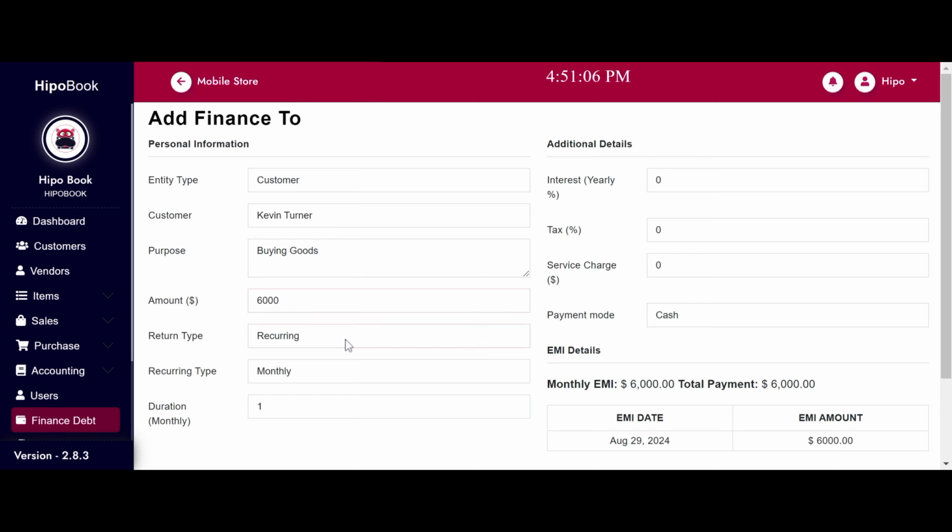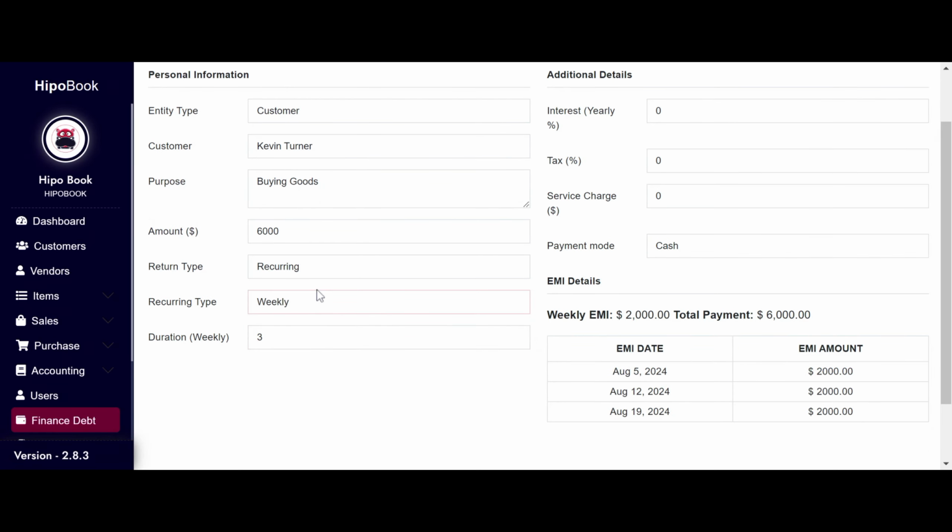Then you can go for the recurring type, whether it is monthly or weekly as per your needs. At last, you can select the duration as per monthly or weekly, whether it is 1 month or 3 months or even a year or more than that. As you can see here, I have added the duration as 3 months, and HipoBook system has already calculated the EMI dates for the next 3 months on the starting date from which the money was borrowed.